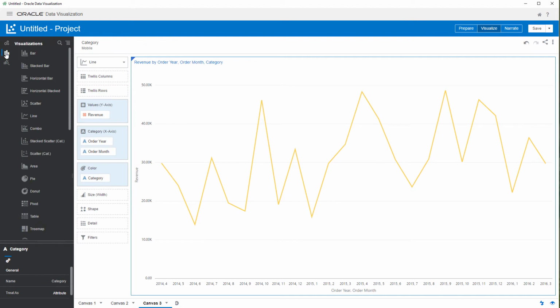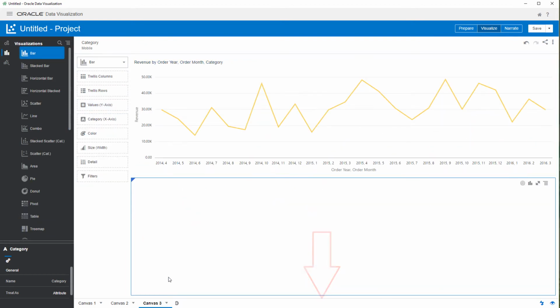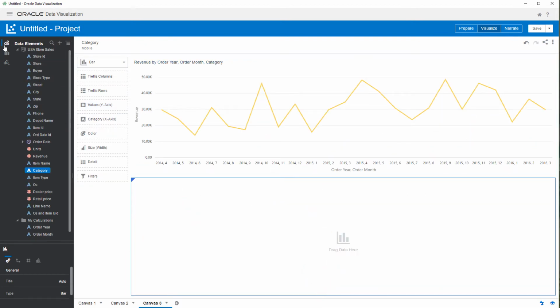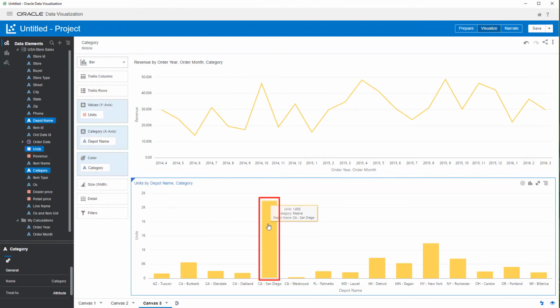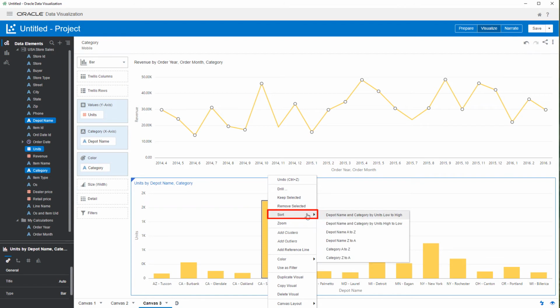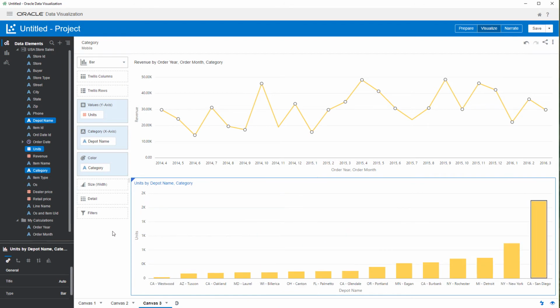Add a second chart and drag it below the line chart. Drag depot name, units, and category to the new chart. Position the mouse over a value, and then use the right-click menu to sort the data to see the lowest values first.